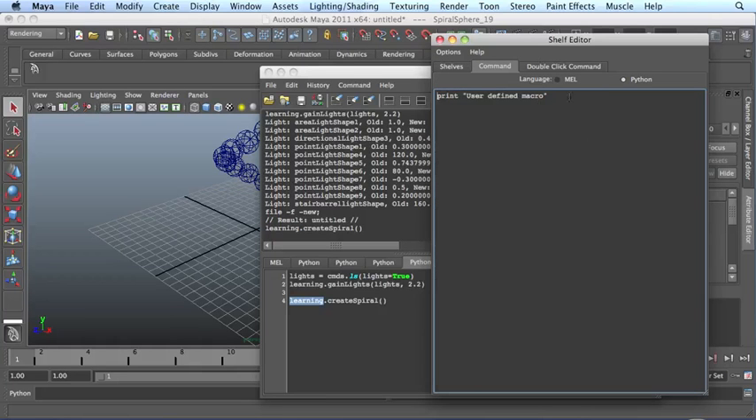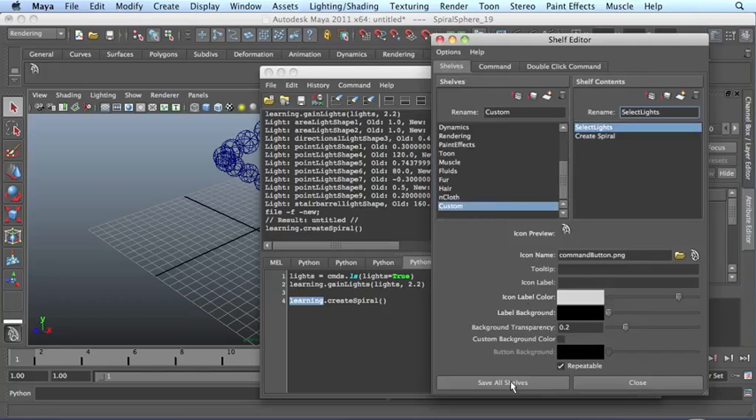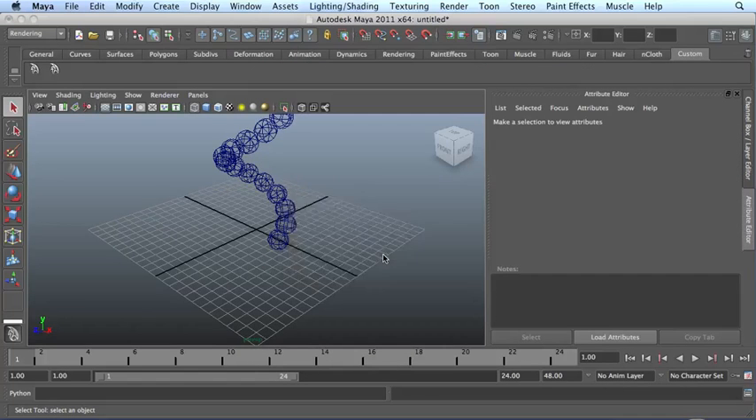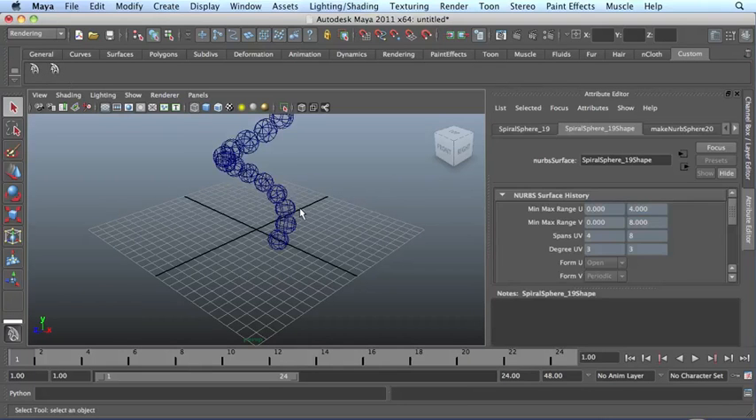We'll go in here, and it's asking you if you want Mel or Python. In this case, we want Python. They give you some temporary code. You put it in there, and all we have to do is put in learning create spiral, and that's going to call it for us. So we can go back over here, save all shelves. And we get another icon, and I can close this down. I can do the scene over, and I can run that, and I get nothing. There we go. You get create new spiral. I had the wrong icon.